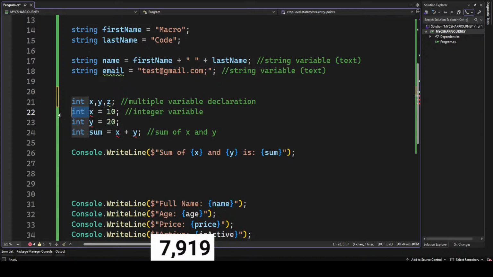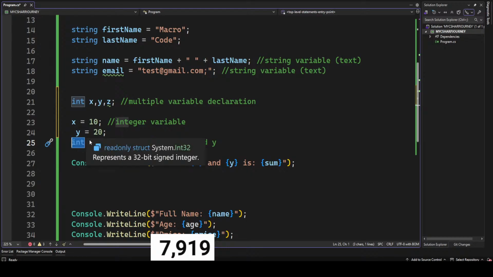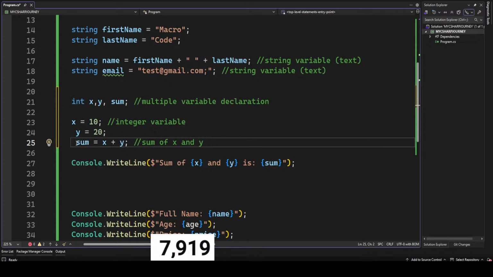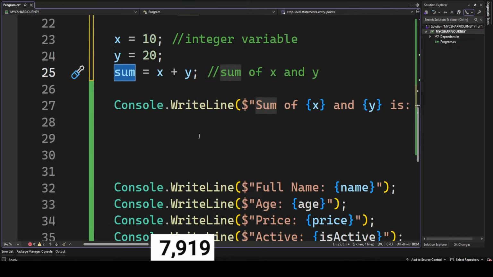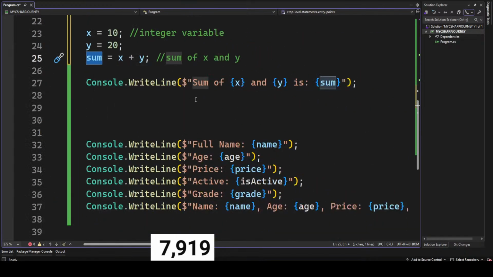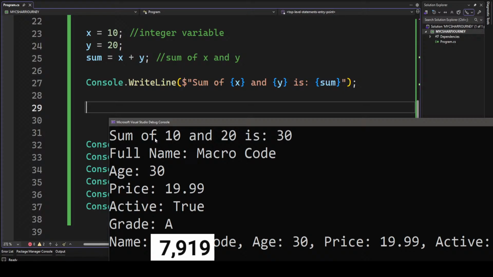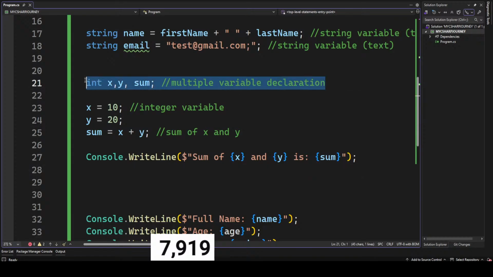Then I don't need to do this. So I can do x is that, y is that, then sum equals x plus y. So you can see here this is x, y, and sum. So x is 10, y is 20, and then sum is x plus y. If I run the app again, I'm still getting the same values. The sum of 10 and 20 is 30. So this is what we call multiple variable declaration of the same type. You can only do this for variables of the same type.